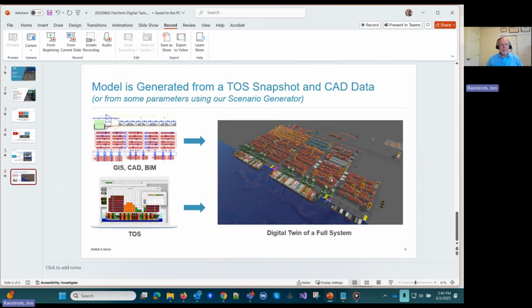You might wonder, how do you build the model? Well, there are some tricks that make it pretty easy. Most terminals will have CAD drawings prior to construction, and those can just be read in and the model generated from the CAD drawings. Or if there's an operating system somewhere, the TOS, the terminal operating system, will have its own model, and FlexTerm can extract that data and produce a digital twin model for that.